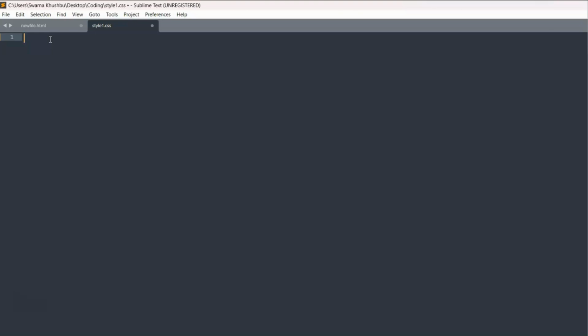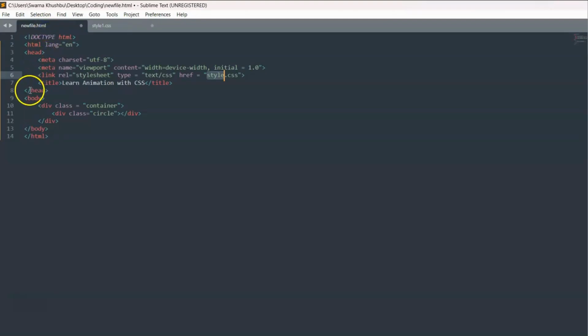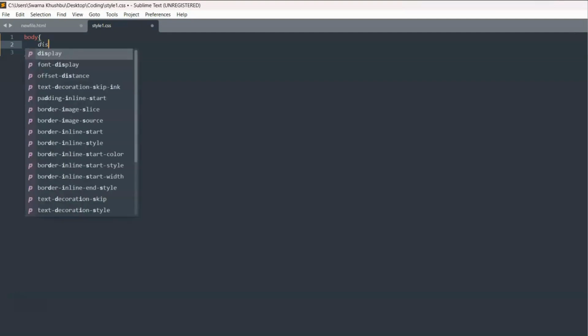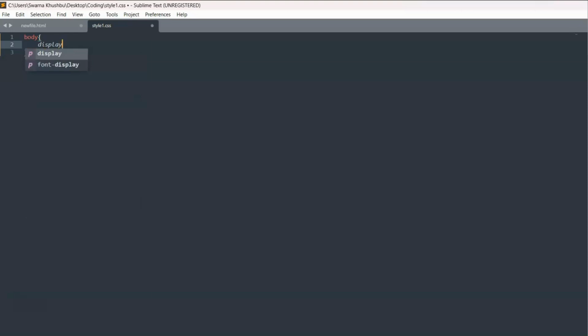Those things you have to define inside the body, and there would be two stylings after that. First would be for the container wherein the circle is, and the second styling would be for the circle itself, right? So let's start off with the body. Here we want to display it in the form of a flex, so we can write display flex.